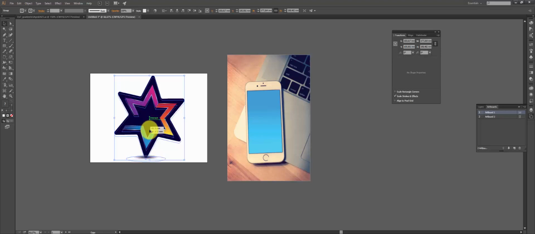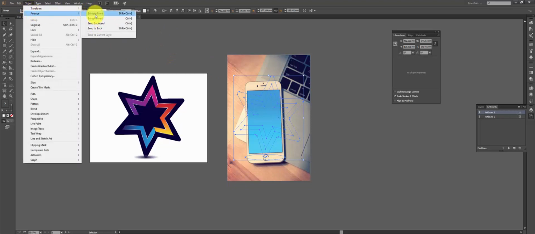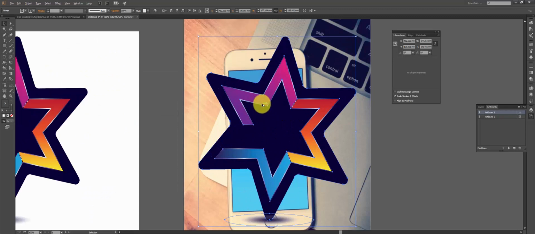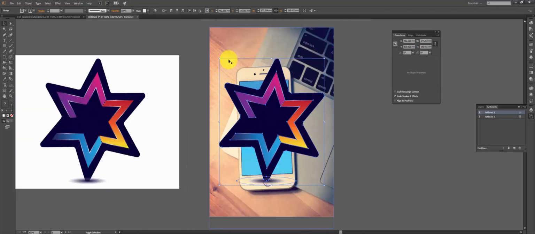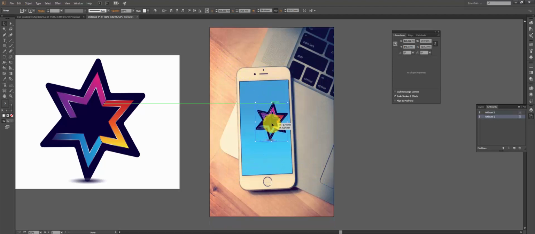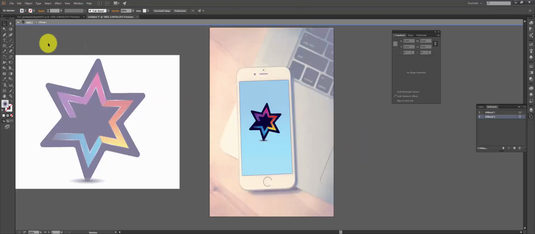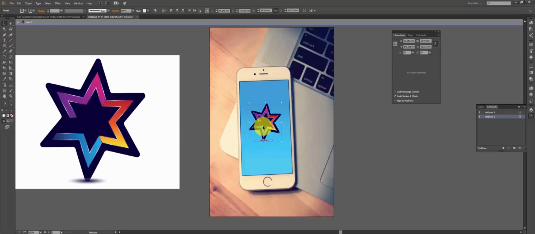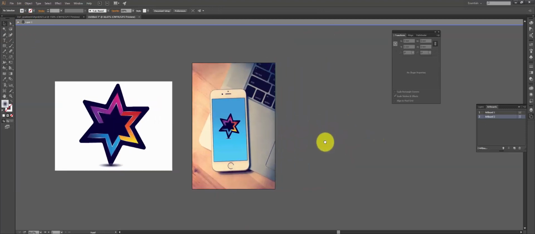Okay, so I'm going to duplicate my star. I'm going to drag it over onto this second artboard. I'm going to say Object, Arrange, Bring to Front, and then I'm going to resize it. Again, hold the Shift and the Alt key, and I drag it from one corner and drag it smaller so it will fit onto the center of that screen. I'm just going to eyeball it. Okay, that looks good. Very nice.